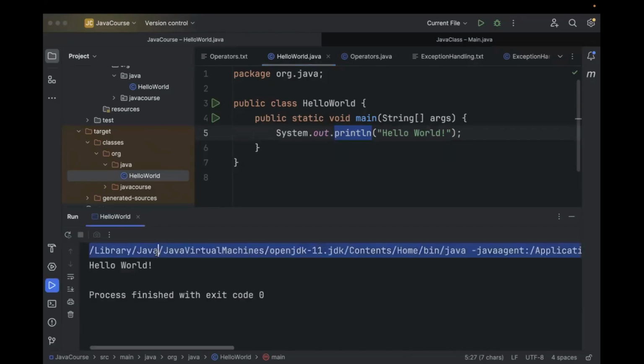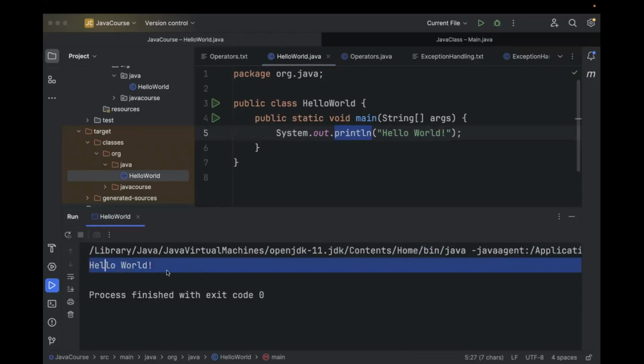So this is the command that the IDE has run. Okay. It is running the Java command to run your Java code, and it is printing this hello world. Process finished with exit code 0. If it is exit code 0, that means it didn't fail.